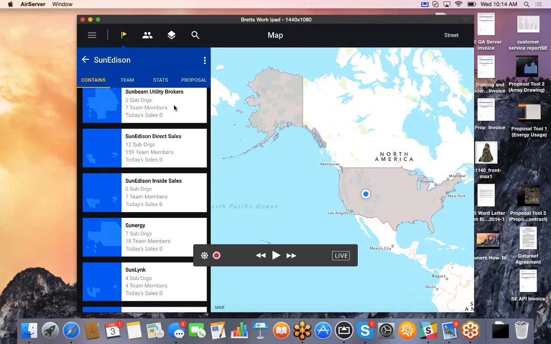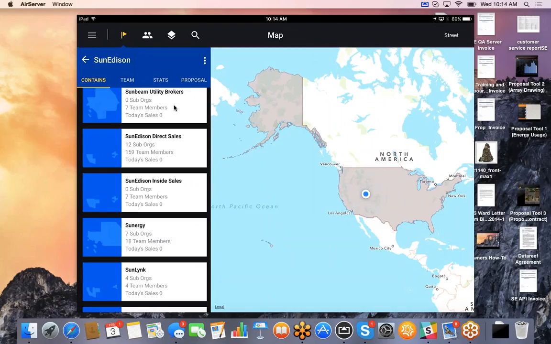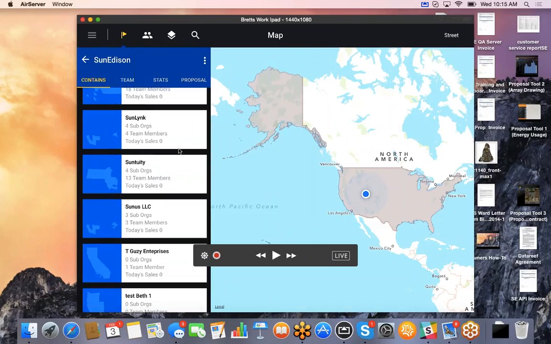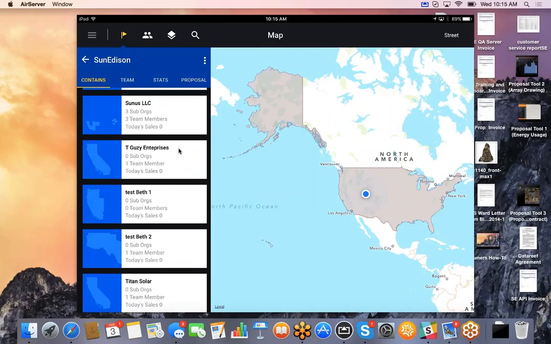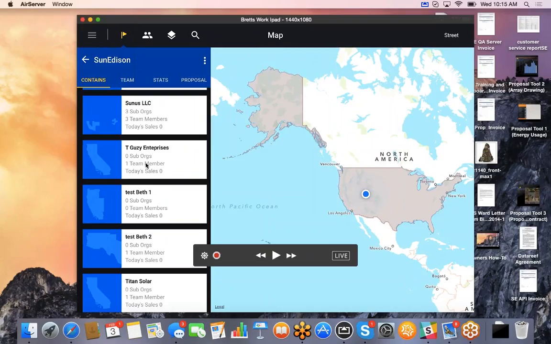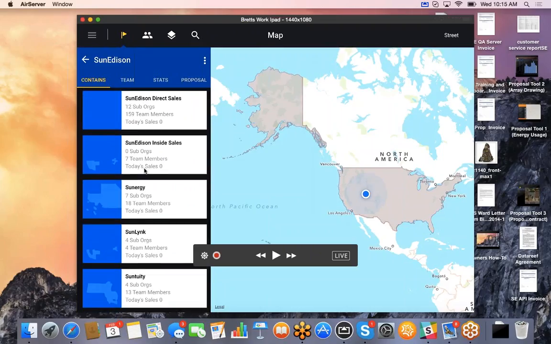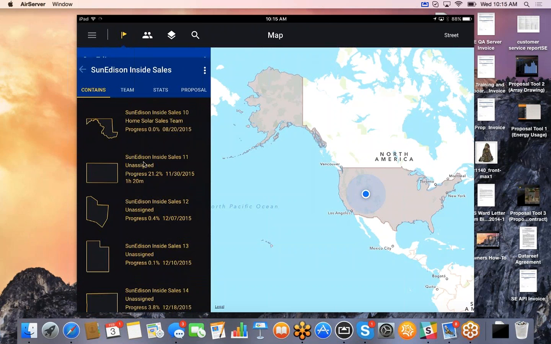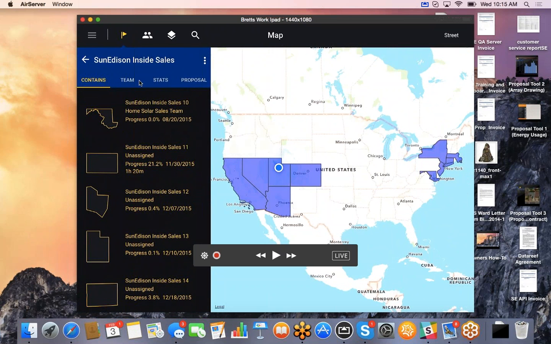But then inside of organizations, we have a number of things contained therein. We have other sub-organizations. Now we call it a sub-organization if it's underneath the organization. And so technically, if I am an owner of SunEdison, all of these dealers underneath there would be sub-organizations to me. And so as we're talking with you on the phone or through email, that's the lingo and the jargon that we're going to use. I'm going to go inside of SunEdison Inside Sales and show you, obviously, now, once I go inside of this sub-org, I do have a number of territories inside of that sub-organization.